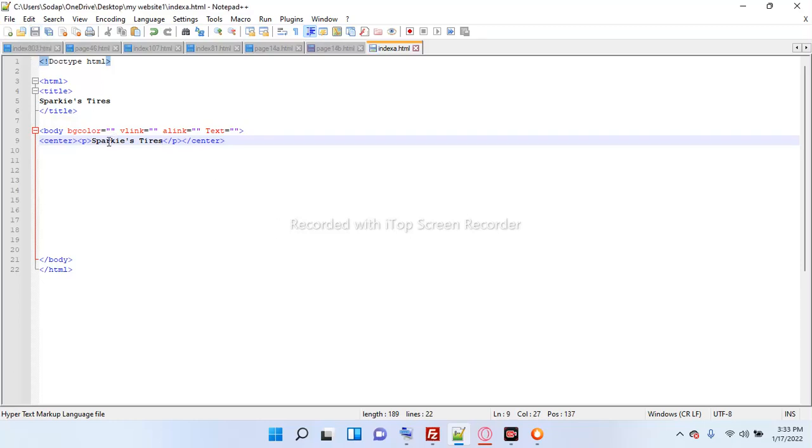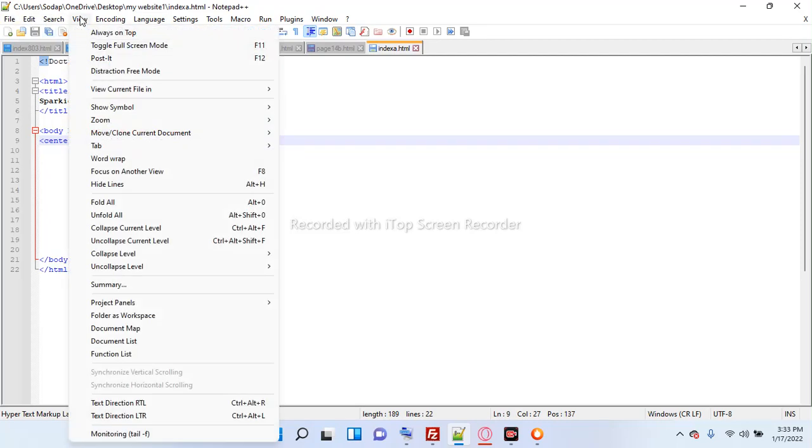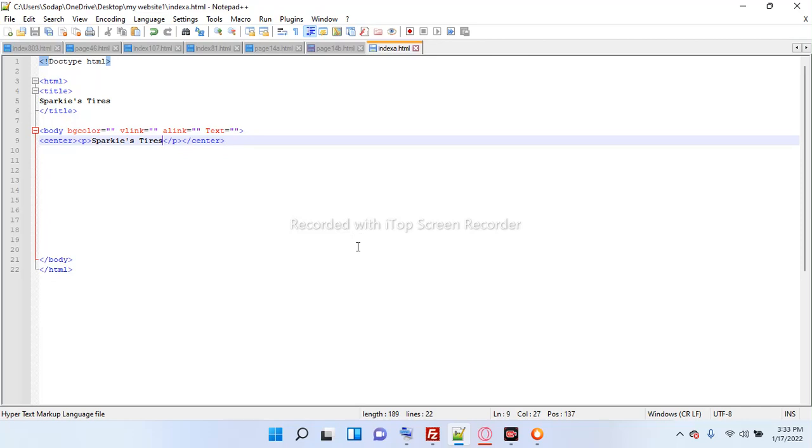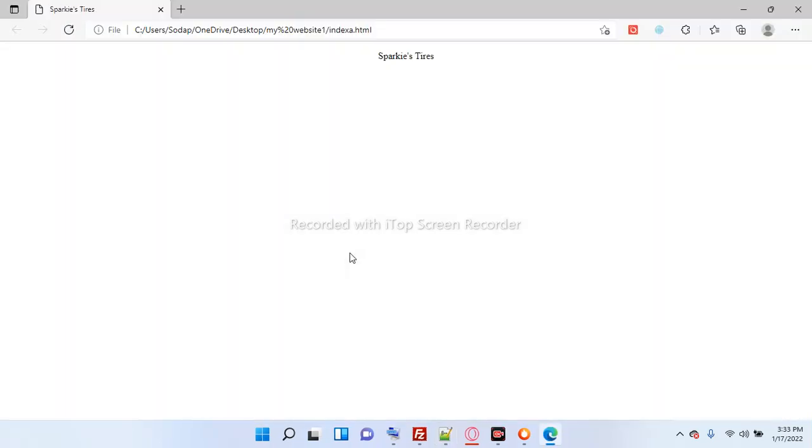Okay? Now that you have Sparky's Tires up there, I need you to go to View, go down to View Current File In, and scroll down to whatever web browser you're using. Now, if you're using Firefox, Chrome, or whatever you have loaded, in this case I'll use my Edge, Microsoft Edge. If you don't have Firefox, pause the video, download Firefox, and go get Firefox.